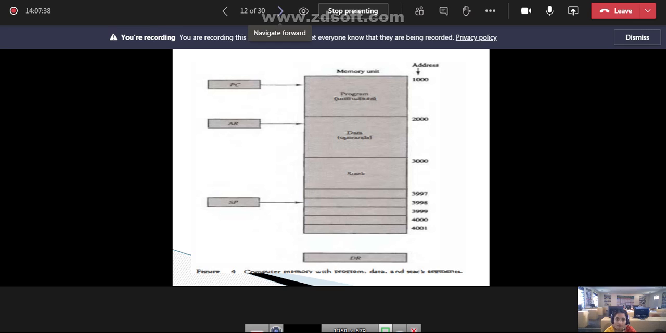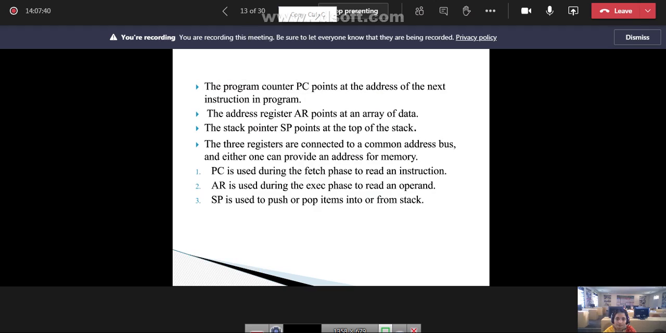These 3 registers are connected to a common address bus, and either one can provide an address for memory. PC is used during the fetch phase to read an instruction. AR is used during the execution phase to read an operand.